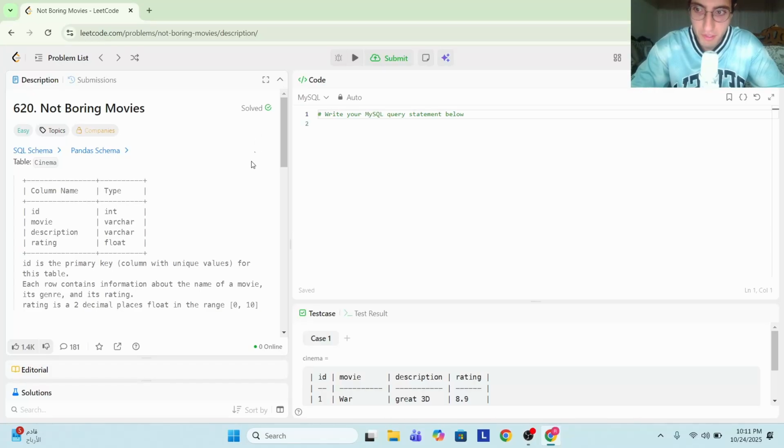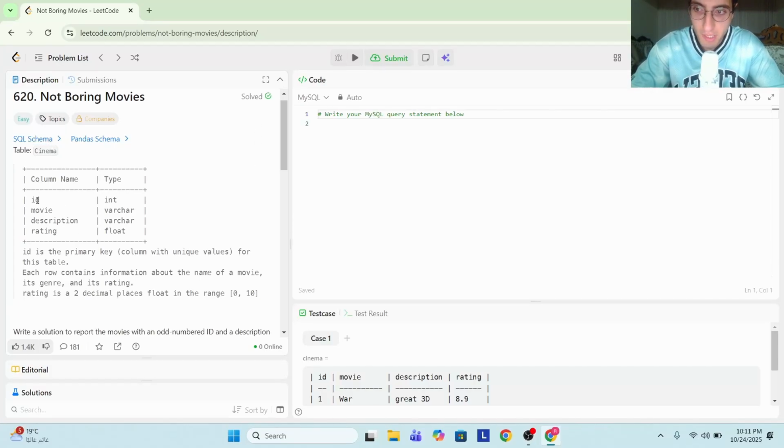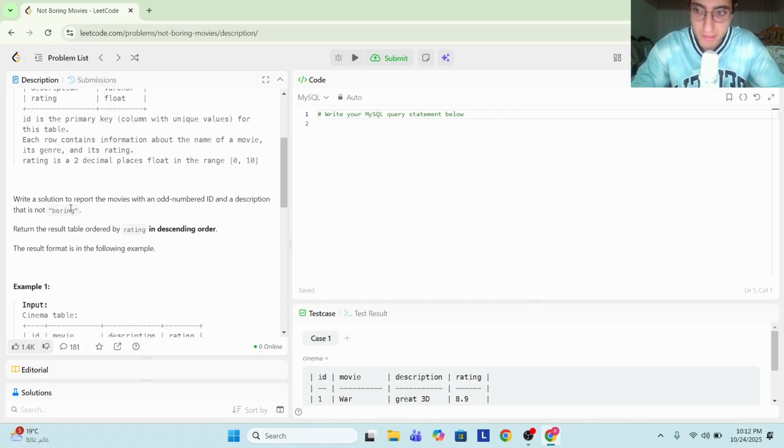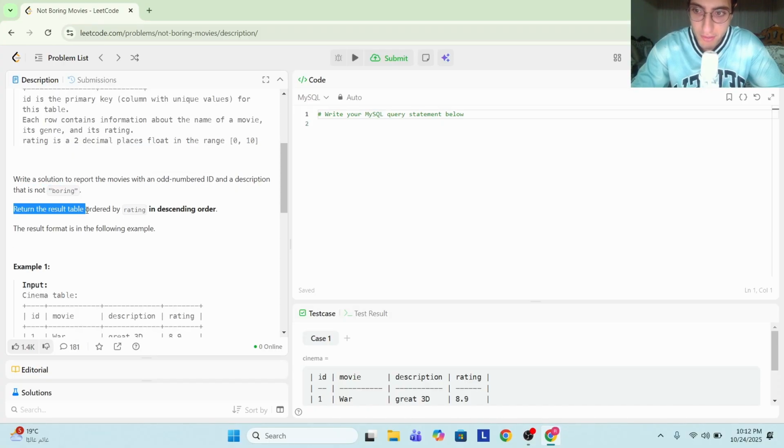Not boring movies. In this problem, we're given a table called cinema that has the columns ID, movie, description, and rating. We need to write a solution to report the movies with an odd number ID and a description that is not boring. Also, we need to return the result table ordered by rating in descending order.